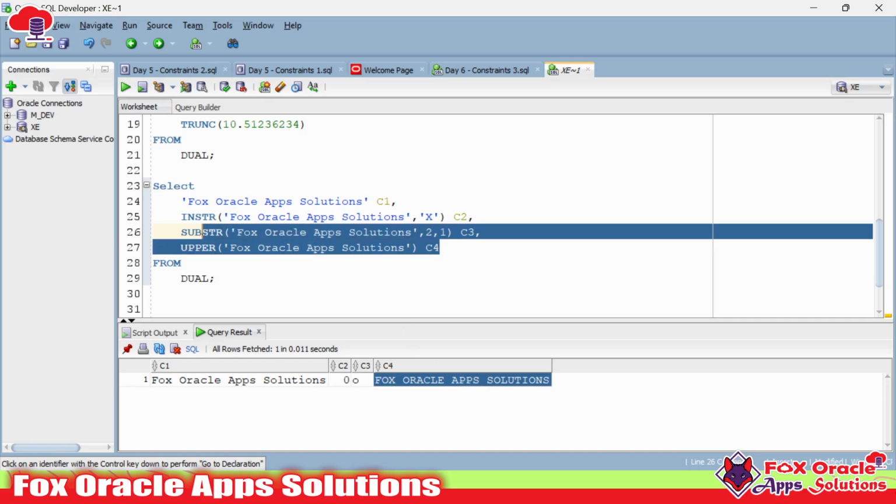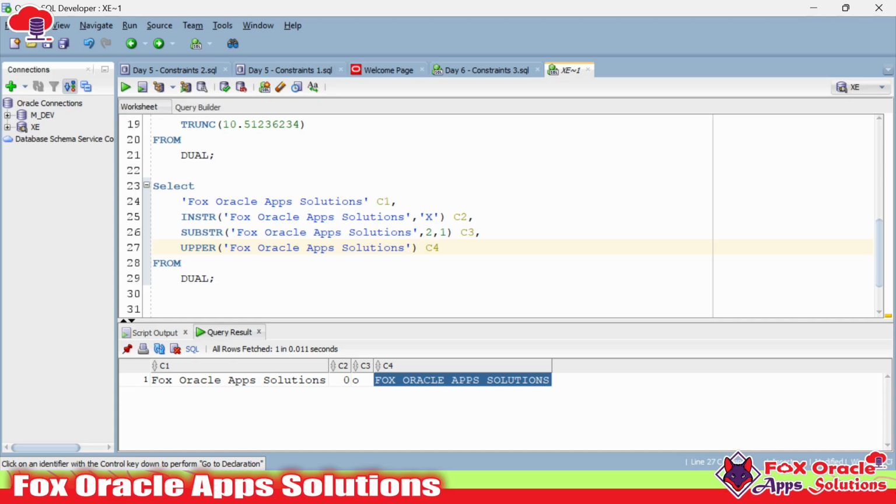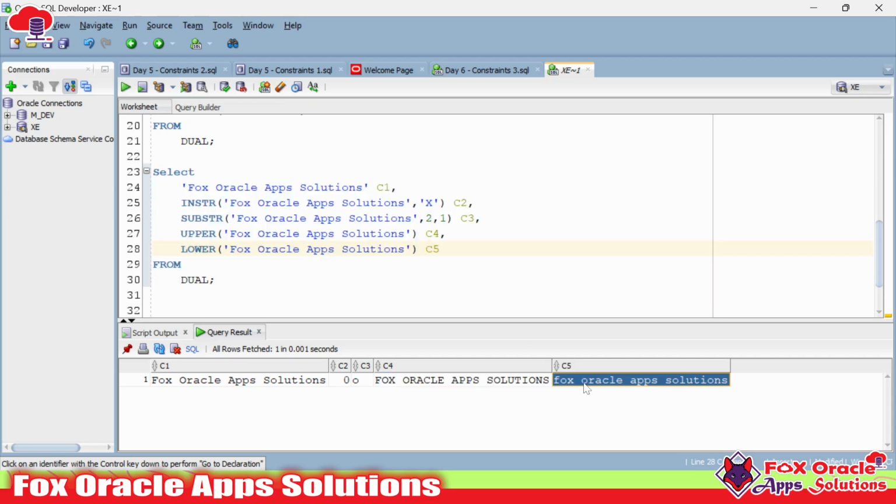In the same way we have the LOWER function. The LOWER function is responsible for displaying data in lowercase. So here we have LOWER. If I execute, this will display data in lowercase. You can see Fox Oracle apps solution is in lowercase. Whatever value you pass, it will convert all of it into lowercase.